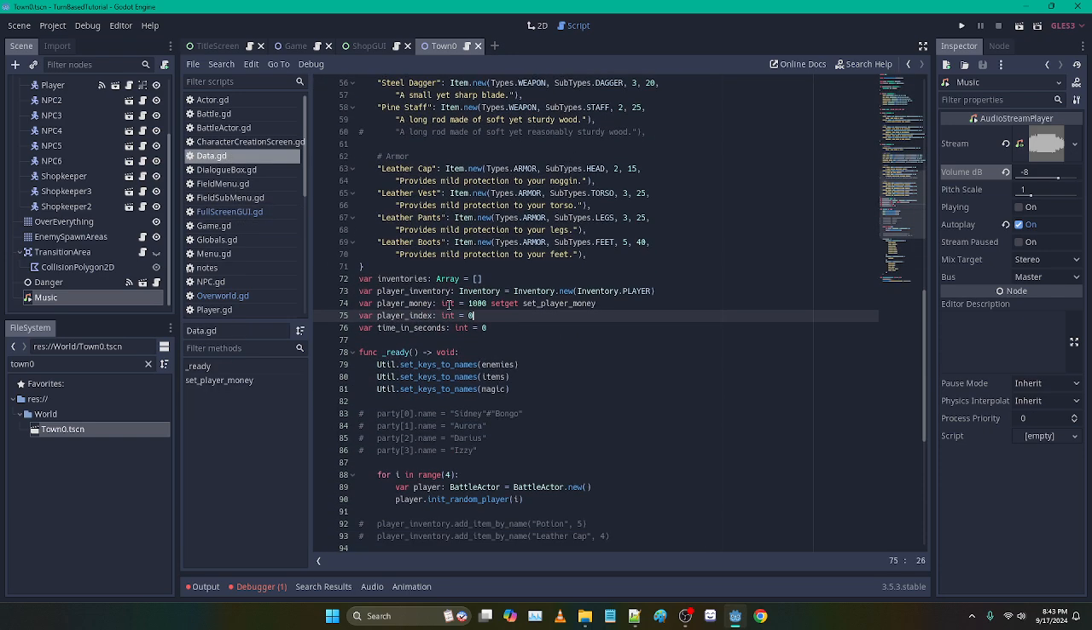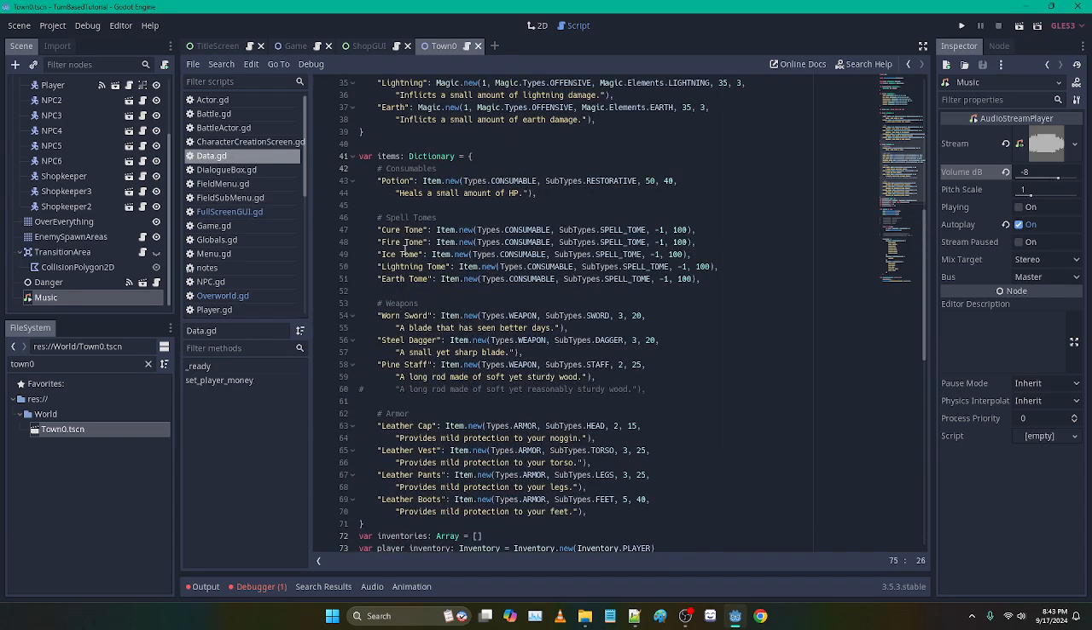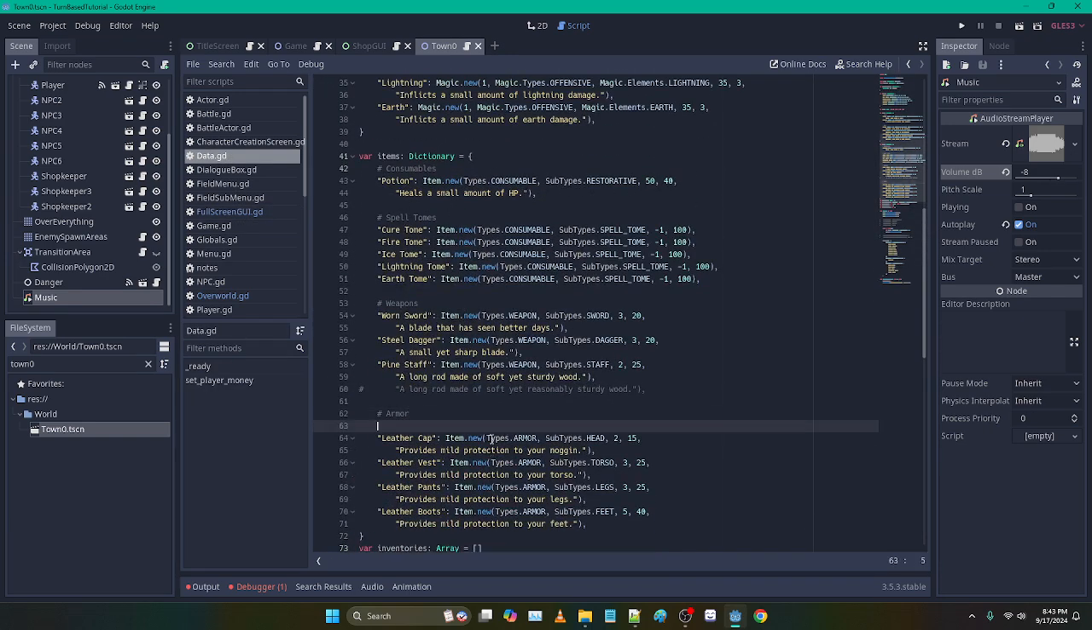So we've got to go to data. We're going to make some new items. So we have armor. And I'll probably, instead of alphabetically, I think I'm going to do this.